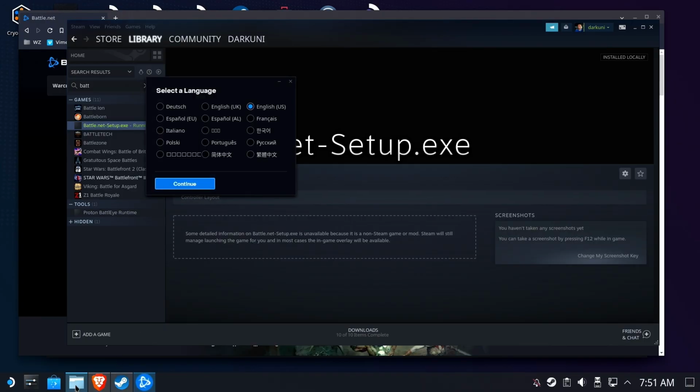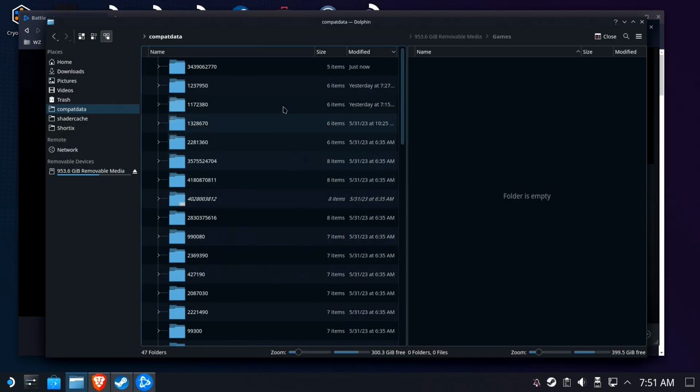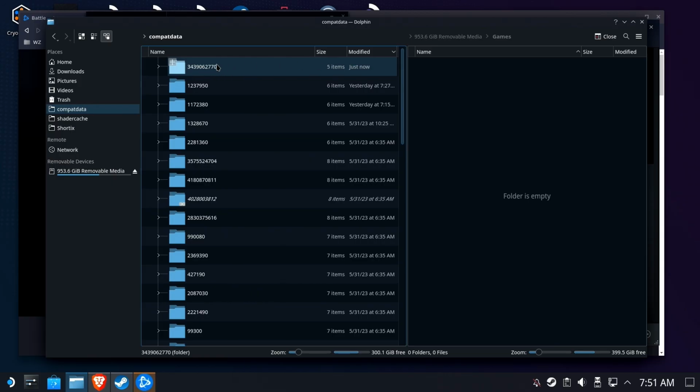Now, one thing you're going to see right off the bat, we're going to go ahead and start this so I can do something else while it's doing its thing. You'll notice we just got a brand new Proton prefix made just now. It's randomized. Your number won't look the same as this one, but this is where Battle.net's being installed. So now you know. That's the Proton prefix where Battle.net's going to be installed.